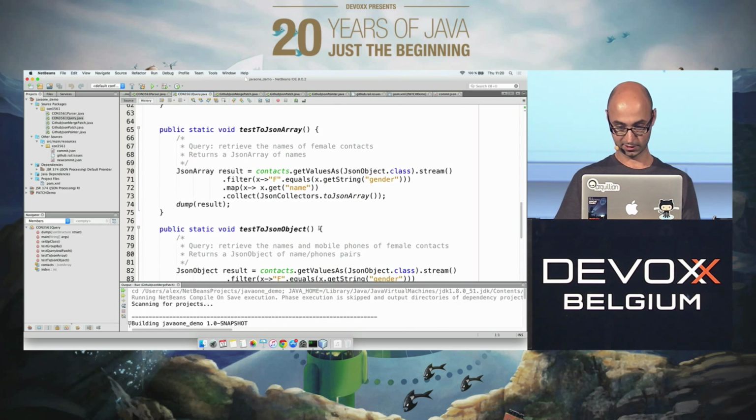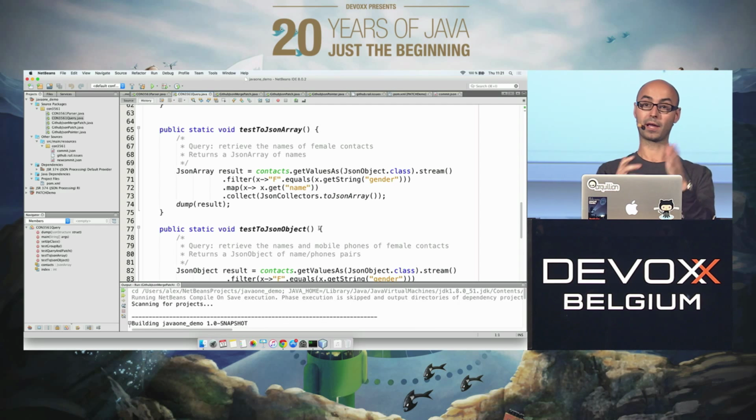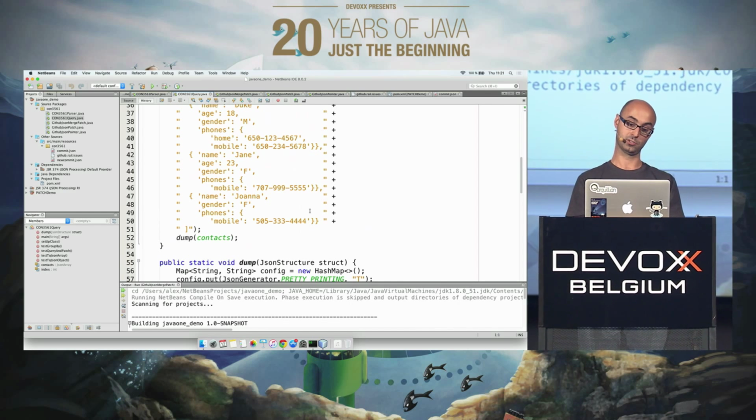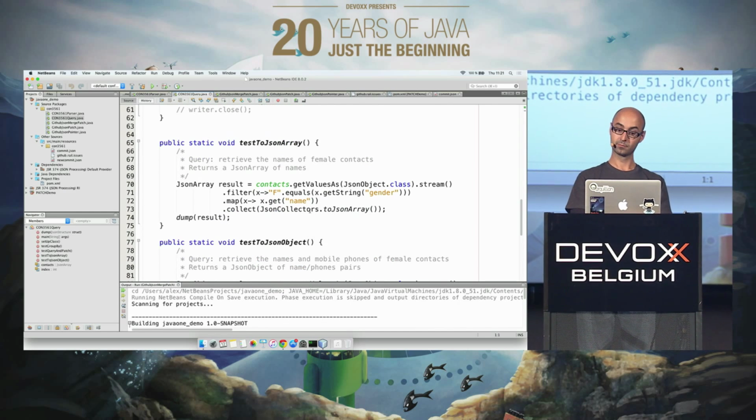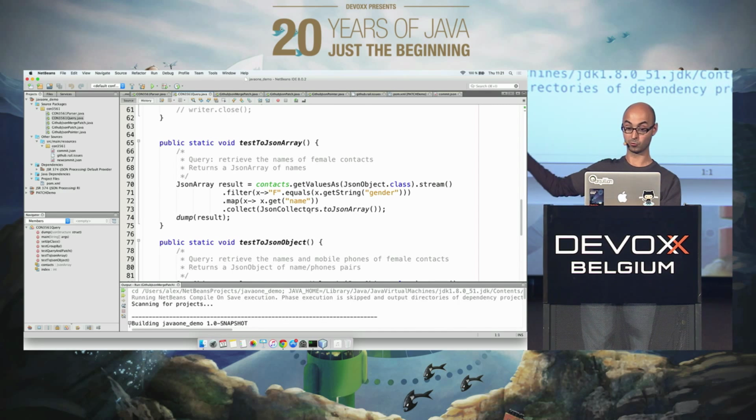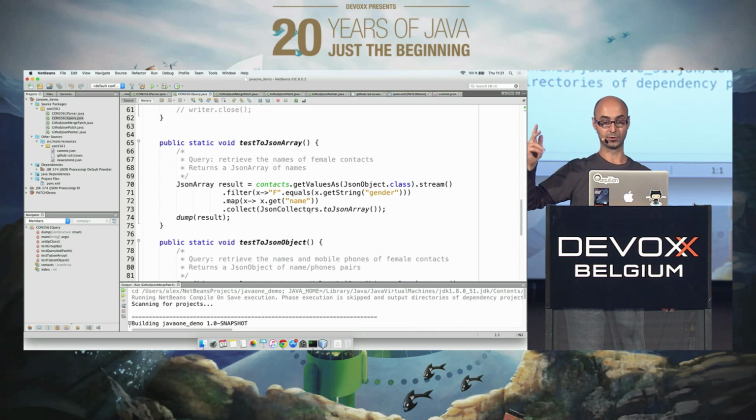Well, the first one: I have all these elements, and I want to get all the elements where the gender is F, and I want to get all the names of this JSON object. In this case, they are Jane and Joanna. So basically, I do the streaming, which is .filter, and so on, .map. And then the collect, notice that we are using the JSON collectors instead of the collections collector. And we are transforming all these elements to a JSON array.